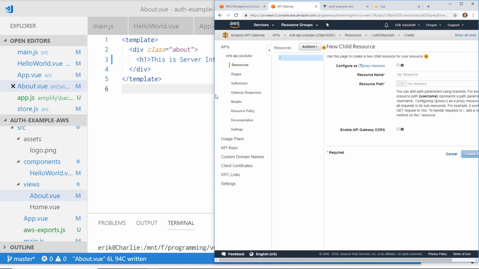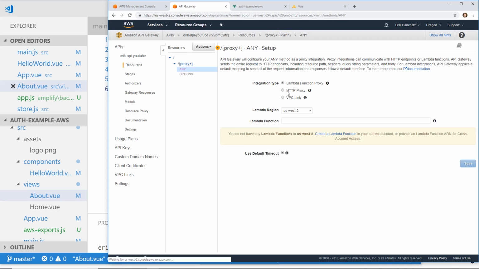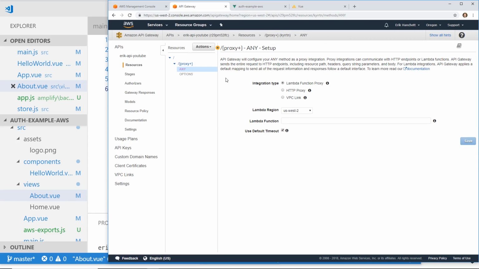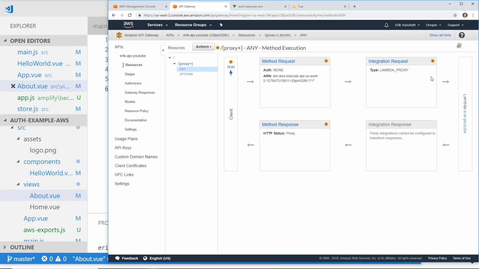We're going to create a resource, and we're going to configure it as a proxy. We're going to enable API CORS and create resource. And basically what this does is it creates a proxy, and we're going to proxy it to our Lambda function. So if you look here, view YouTube, there it is. I'm going to save it. Okay, gives permissions to it so we can connect to it. So here it is.